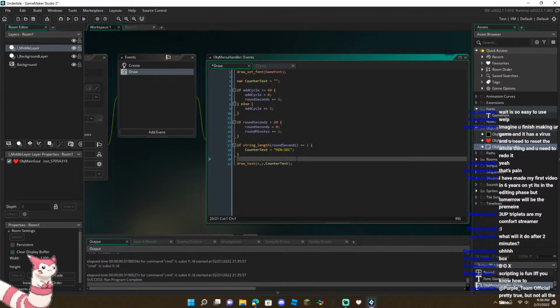And anyone can learn scripting. It's not something you have to have a skill for. It's not something that I don't understand. I can't understand it myself. Anyone can learn it. It's not that bad.